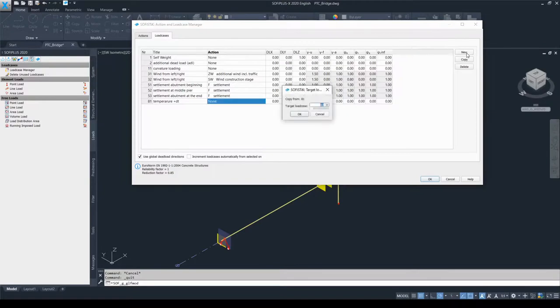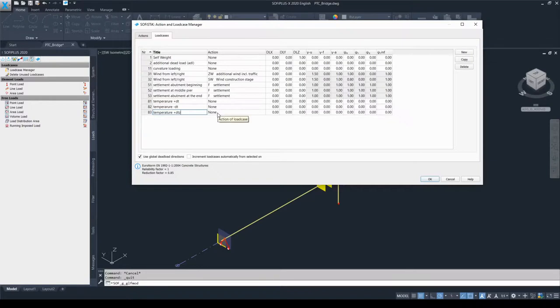So now I'm just going to set up a new load case with number 82, and only the title needs to be changed. This load case is going to be set up for the constant temperature change with a negative sign. The last two load cases will be set up for the linearly changing temperature load within the cross section. So I will simply click on the new button as well, and I'm going to add temperature plus DTZ, referring to the temperature change in the local Z direction of the cross section. The action to assign remains as none.